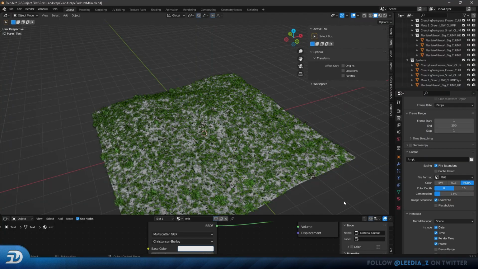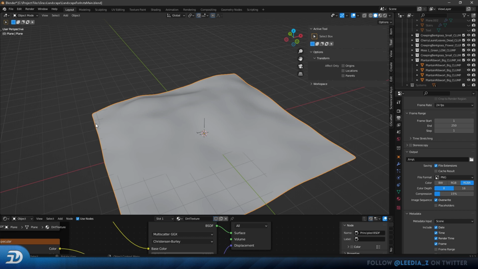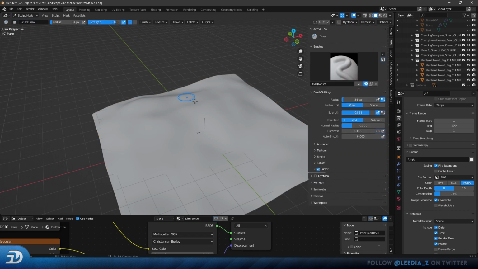Bonus clip. So you want to add some more customization to your landscape? Go over to your systems collection, hide it for now. You can select your plane, go over to your sculpt mode, and with your brush, you can adjust its radius and its strength. Choose one of these brushes here.